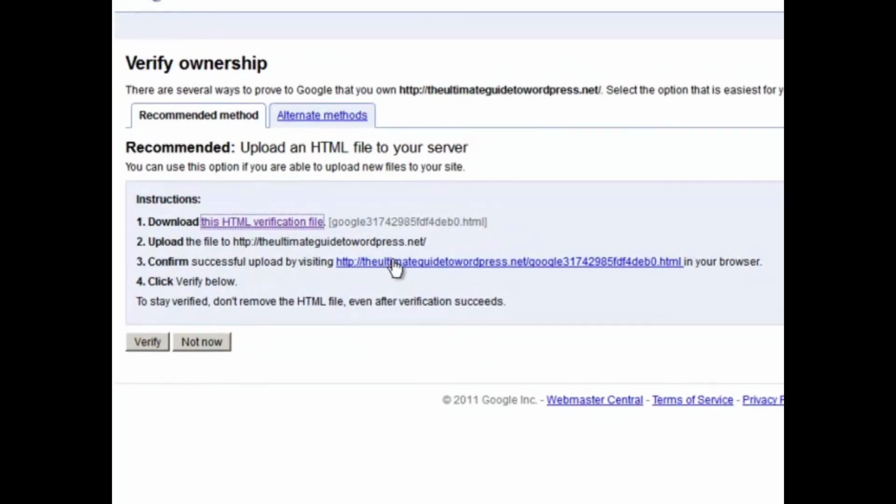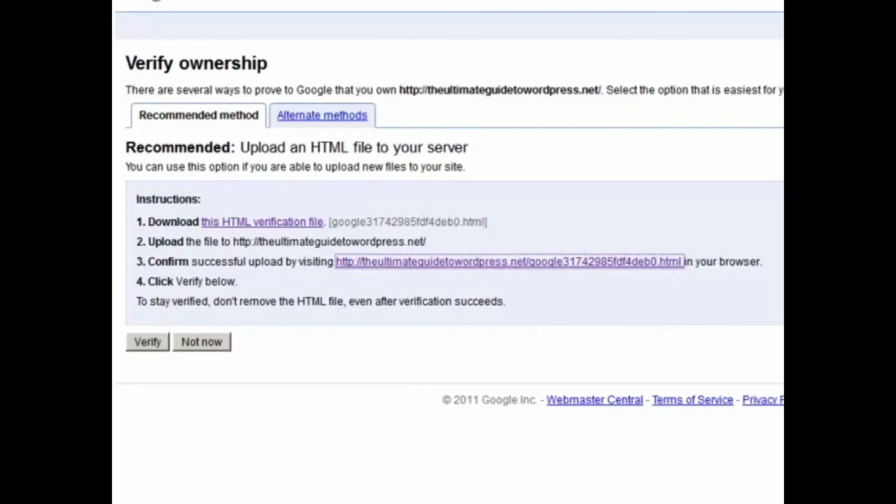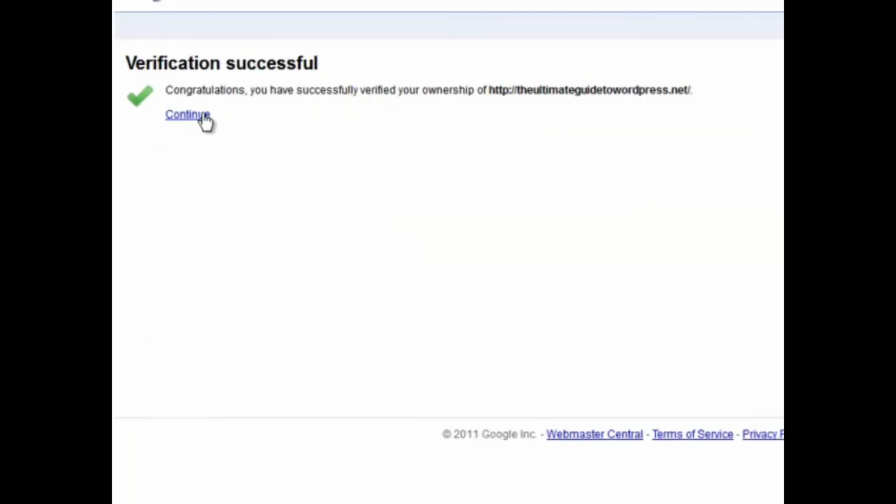You can confirm that it was there. So if there's text in this file, you know it's there. And then click verify, and continue.